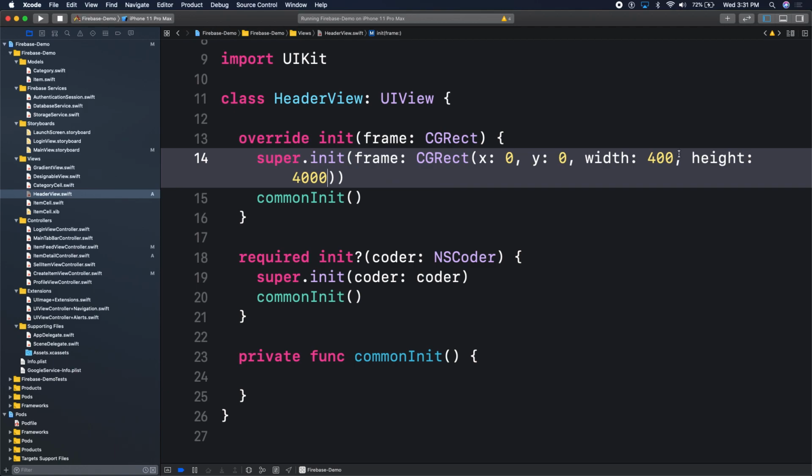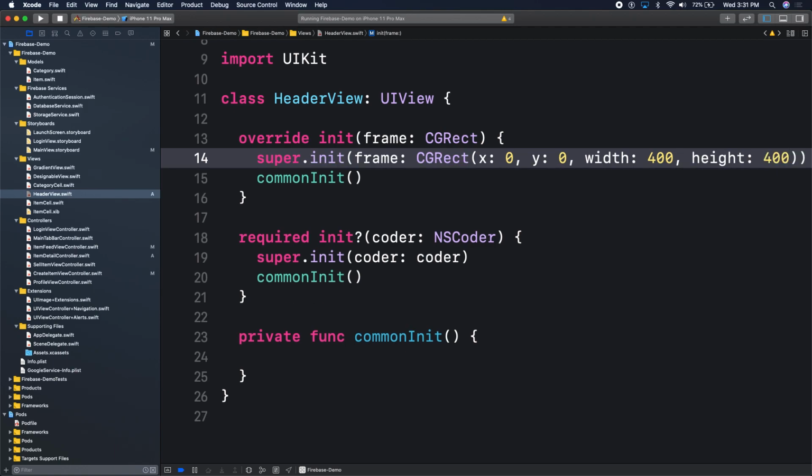So 0, 0, the width we'll just put in 400 here, and the height we'll say 400. Again, the width doesn't matter. The height does matter. The height is what height you want. But the width is going to be up to the table view to say go ahead and take the whole width of that header view.